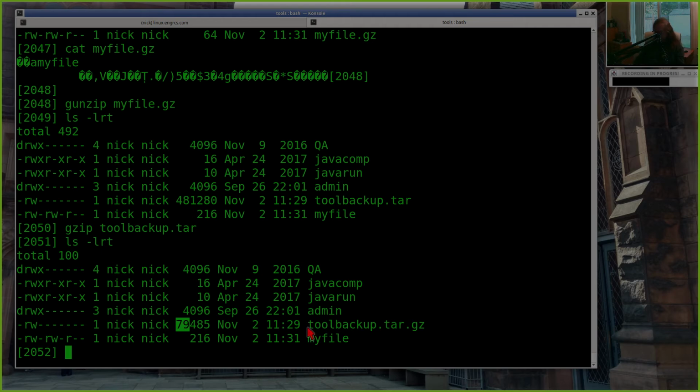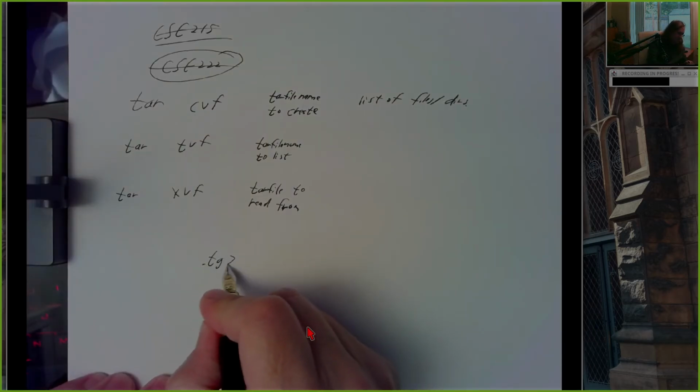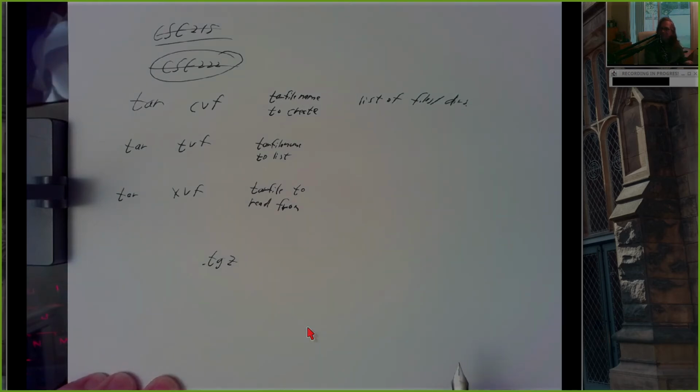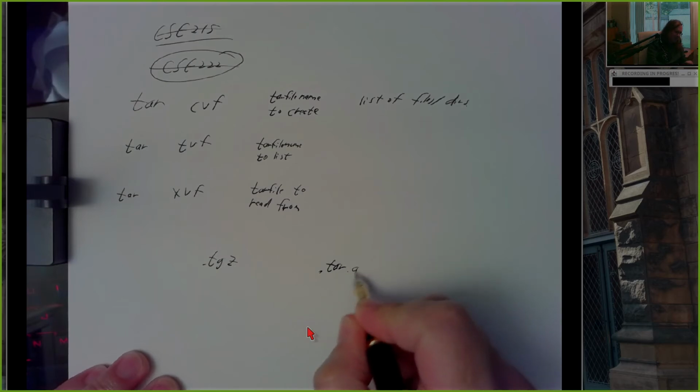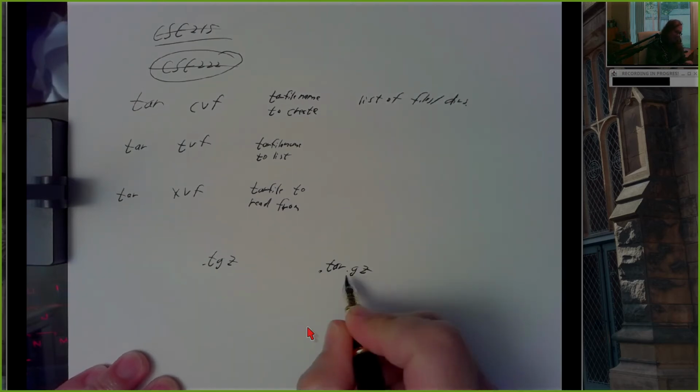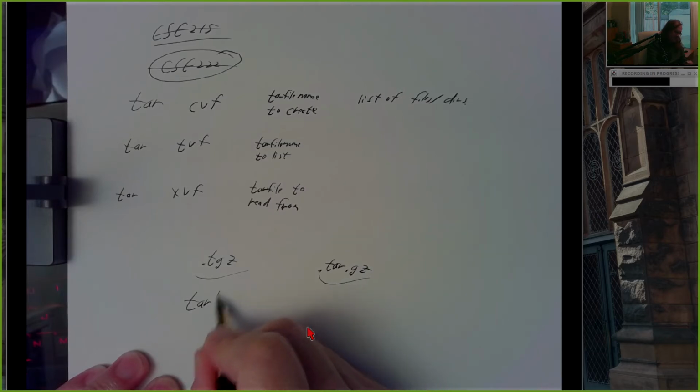And sometimes you'll see files with an extension of .tgz. That's just a more succinct version of a .tar file that's been gzipped. So sometimes these are renamed to that, and that's affectionately called a tarball.